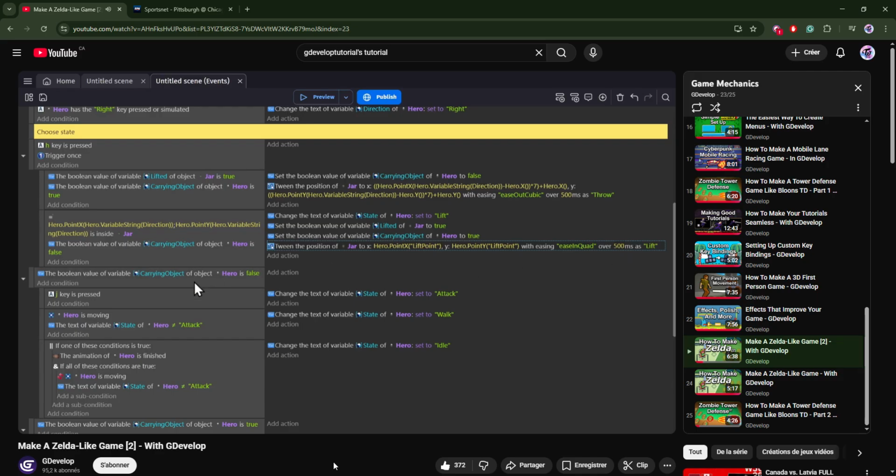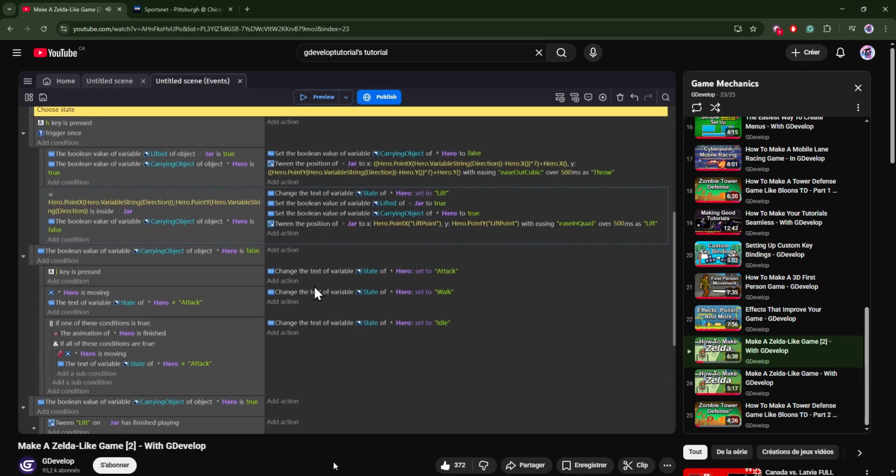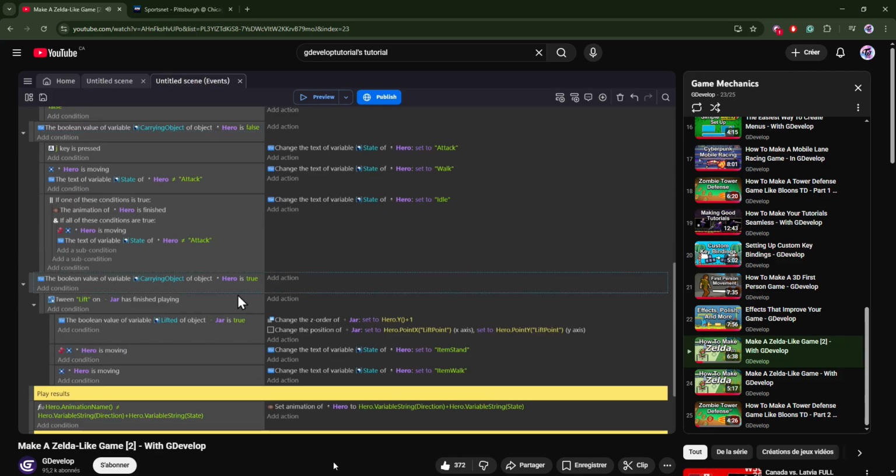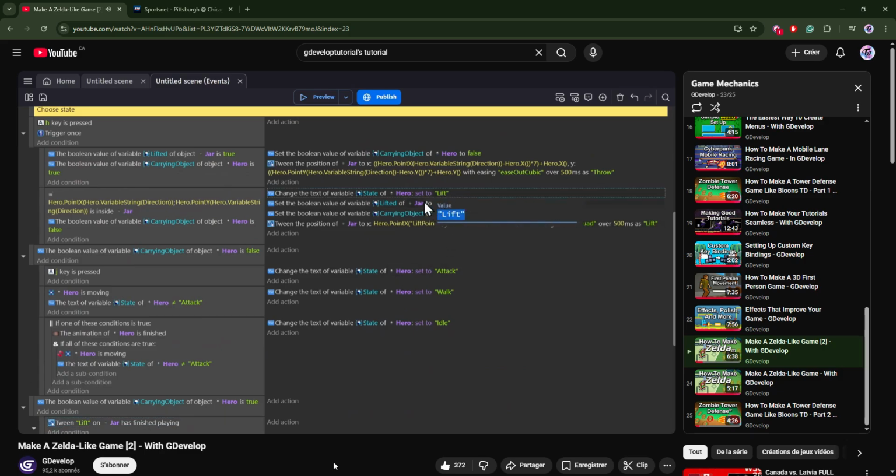And now because we've set the hero's Boolean variable for carrying an object to true, we're skipping that next event, which means that now we're working with the events below it. But these aren't going to trigger this time because of this condition, which is whether or not the tween lift of the jar has finished playing. So these don't trigger while the jar is being lifted.